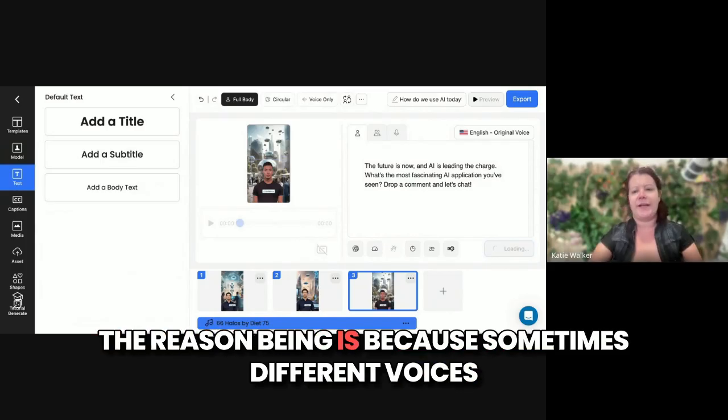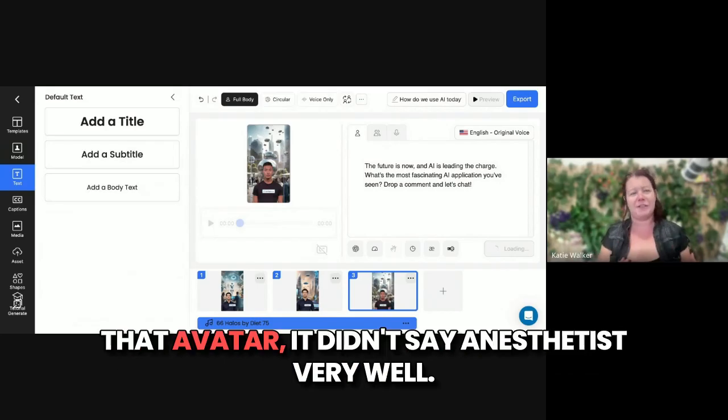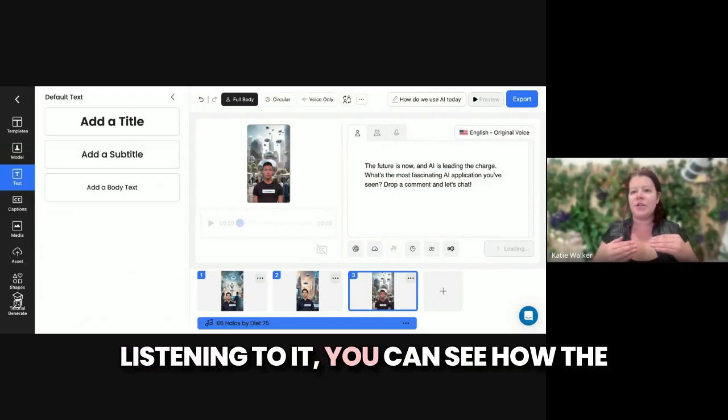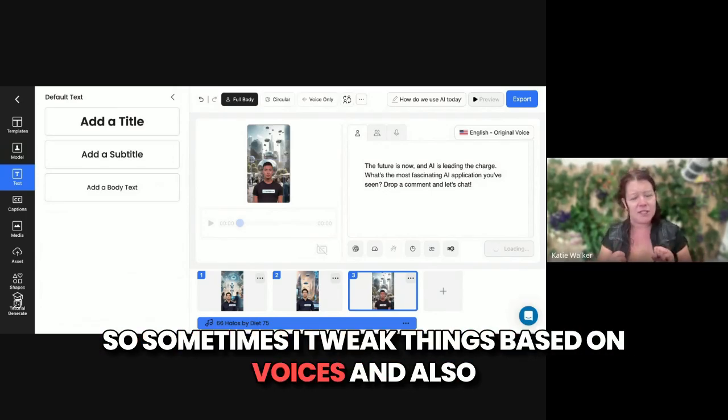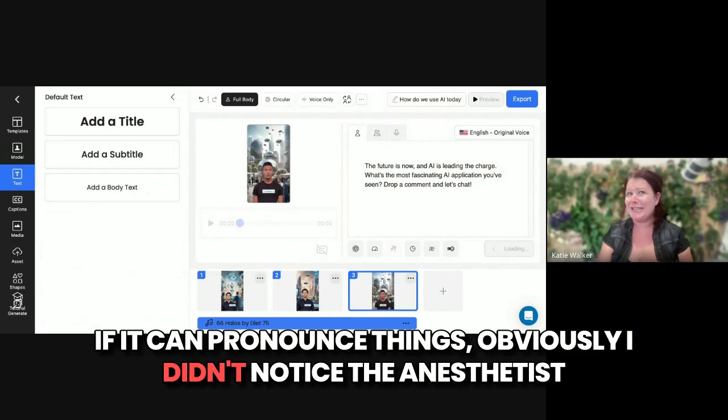The reason being is because sometimes different voices, and I don't know if you heard with that avatar, it didn't say anaesthetist very well. Listening to it, you can see how the avatar voice works with how you wrote something. So sometimes I tweak things based on voices. And also if it can pronounce things. Obviously, I didn't notice the anaesthetist.